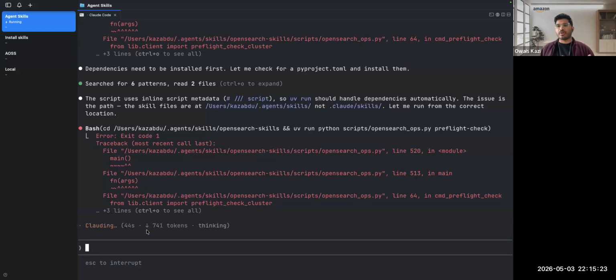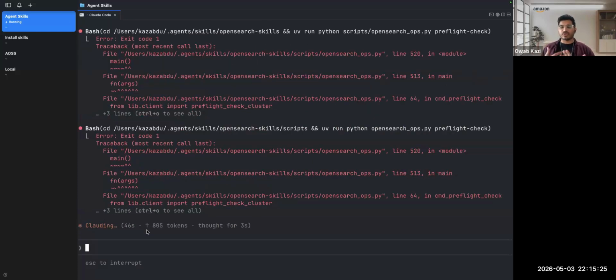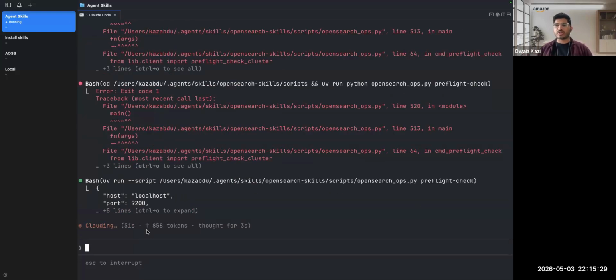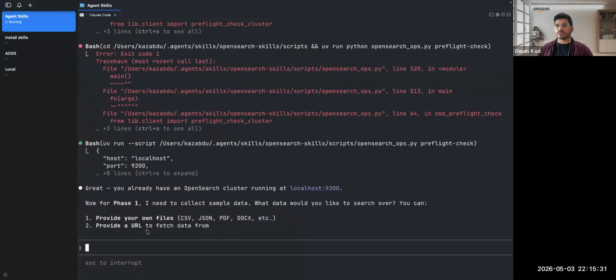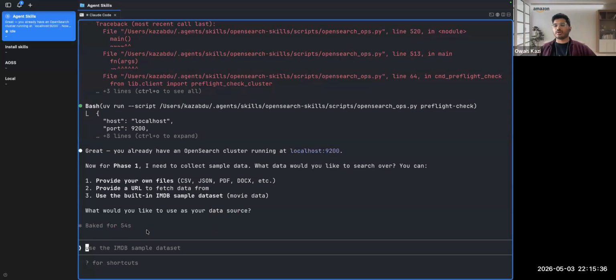And fourth step would be to execute that plan only once we approve it. And fifth step would be, if you like, you can deploy it to Amazon OpenSearch Service. Or you can deploy to any cloud as well. But in agent skills for now, we have support for Amazon OpenSearch Service.